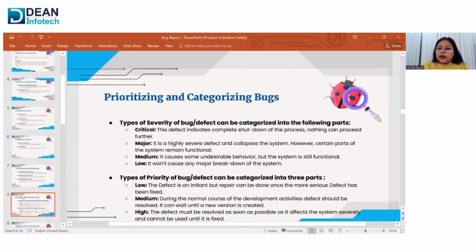So critical. In critical, the defect indicates a complete shutdown of the process. Nothing happens in critical severity of a bug. Nothing can process further. Next one is major. In major, it is a highly severe defect and collapses the system. However, certain parts of the system remain functional. It means something is working in major and many things are not working. But there is no complete shutdown like critical.